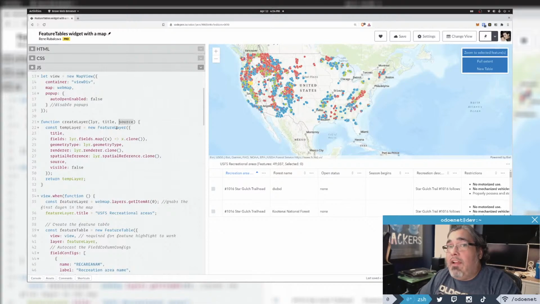So when you create a client-side feature layer, you have to set it up with a few different things, right? So I'm going to provide a title. I need to know what the fields are. So I'm basically just going to take a layer. I'm going to copy all of the fields that the layer already has and just apply them to it. There's also going to be this geometry type. So I need to know what geometry type the layer is, whether it's point, line, or polygon, because feature layers can only be a single geometry type.